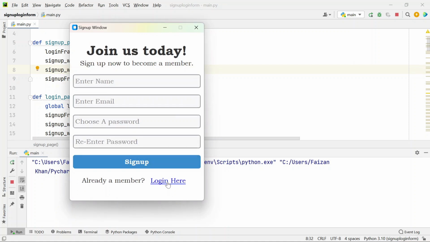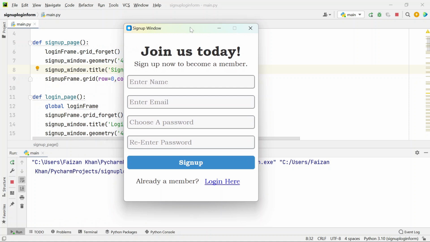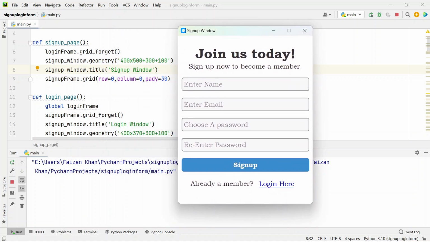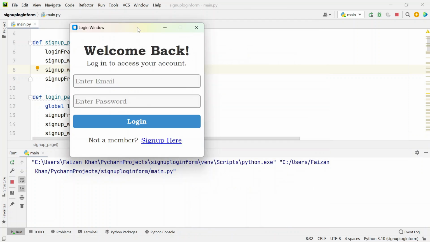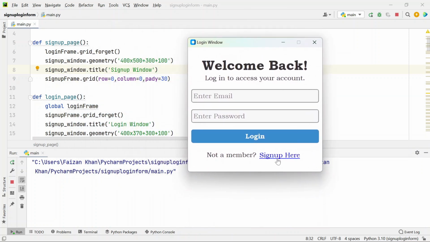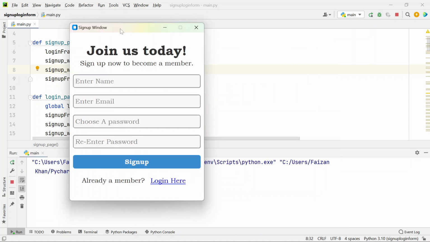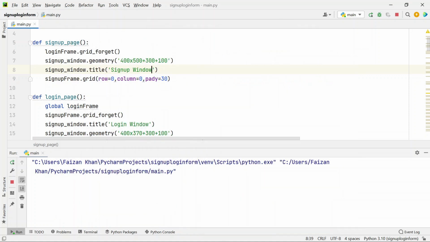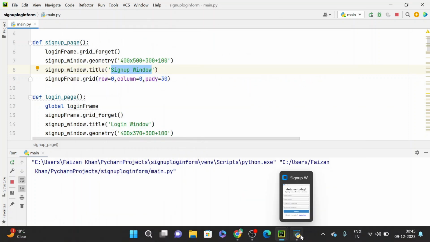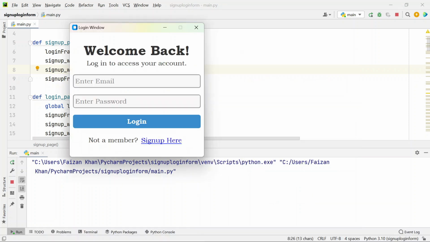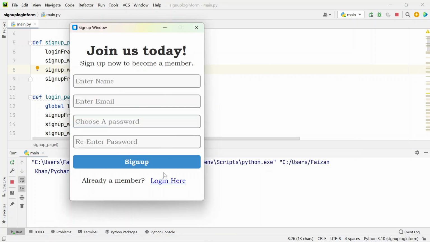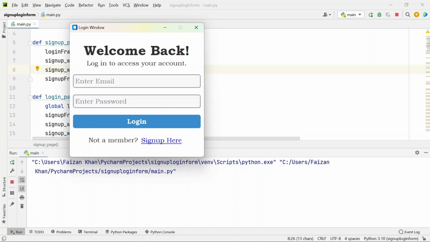So when I'm clicking on this login here, this login page code is getting executed, so the title is changing to login window, right? And when I click on this sign up here button, the sign up page code is getting executed, so the title will be changed back to sign up window. All right, I hope this is clear and everything is working perfectly fine. So our GUI part is ready. Now we have to work on the functionality part.